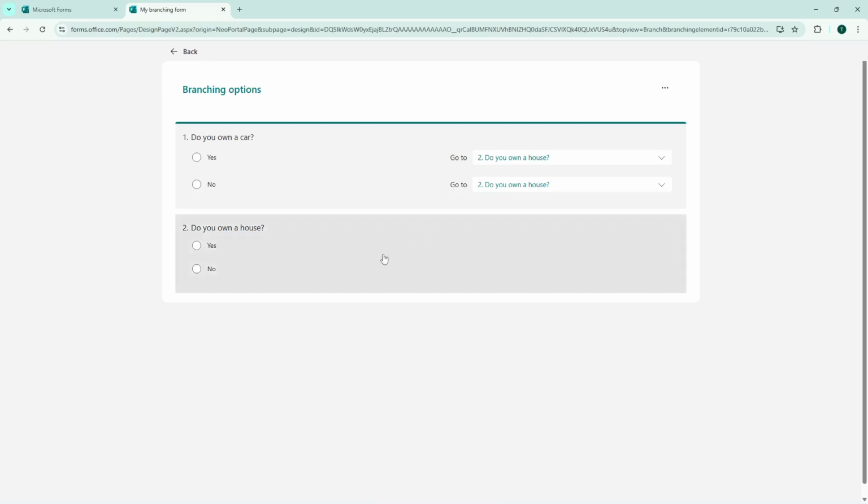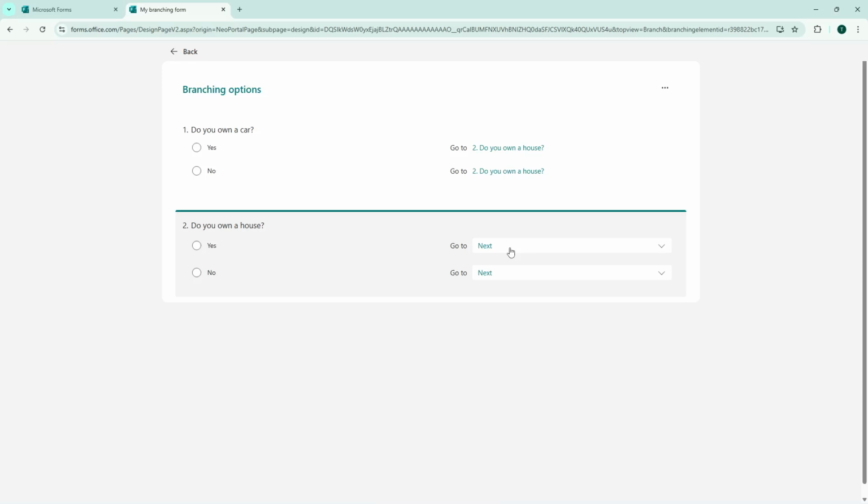Now, navigate to your second question. Here, you'll set up where respondents go after answering this question. In option 1, use the drop-down menu to select 1 Question if you want them to loop back, or choose End the form to finish their survey.